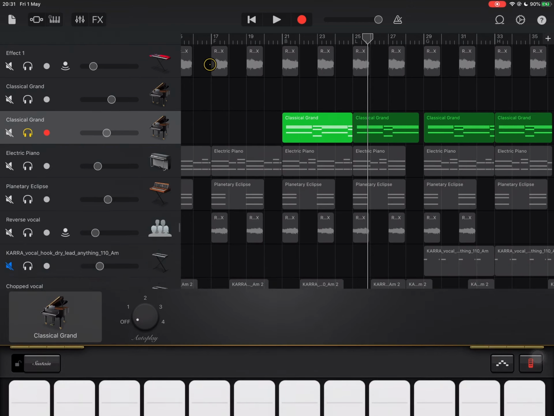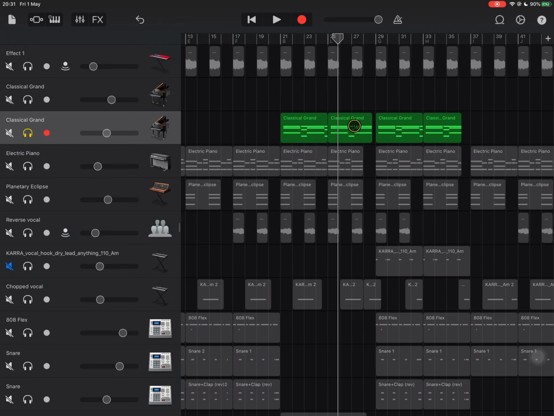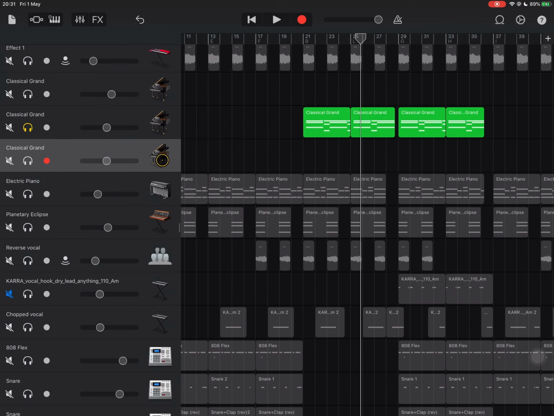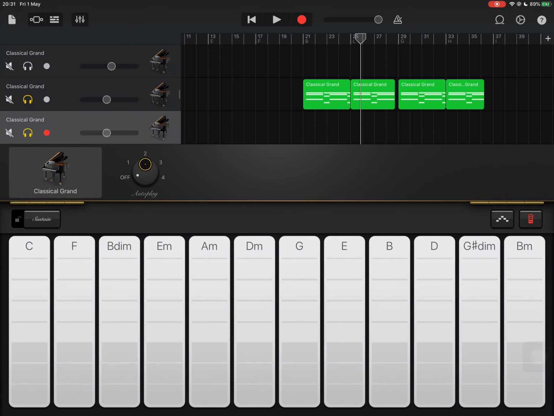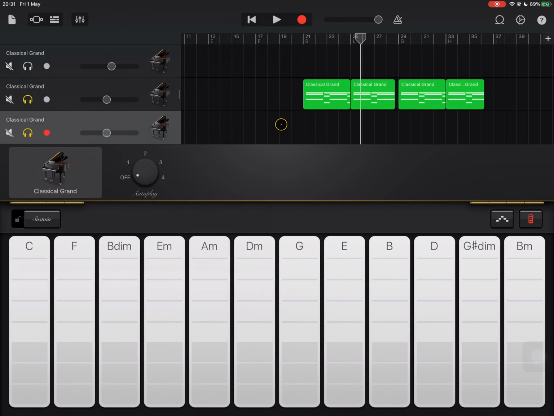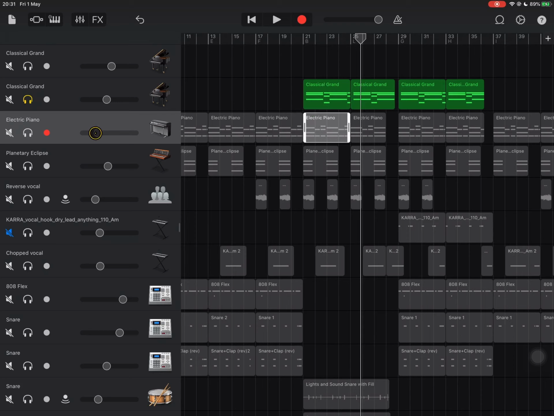Okay, so I got that going on in the bar, just feeling it. Then what I did, I pasted the same chords into an e-piano. The simplest way is you just duplicate it. After you duplicate it, you double tap it, and you choose electric piano from here. Once you've duplicated it, you just copy and paste it in the same way.